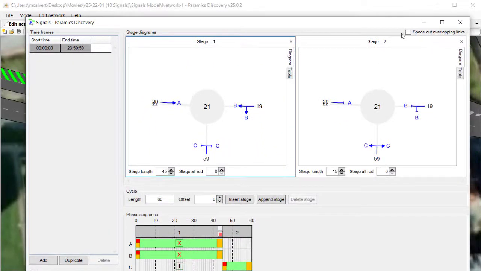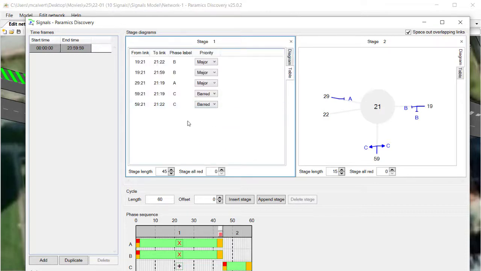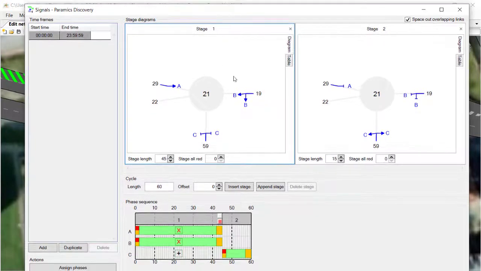So it's quite hard to see those nodes, but if I tick the box at the top, you can see those separate apart, and now it's much clearer to see those and also to edit them. It's also worth drawing your attention to the table tab within the stage diagram, which gives you the from link, to link, phase label and priority for every movement at the junction. Okay, so you can just toggle that on and off to change the image of the stage diagram to what suits you.